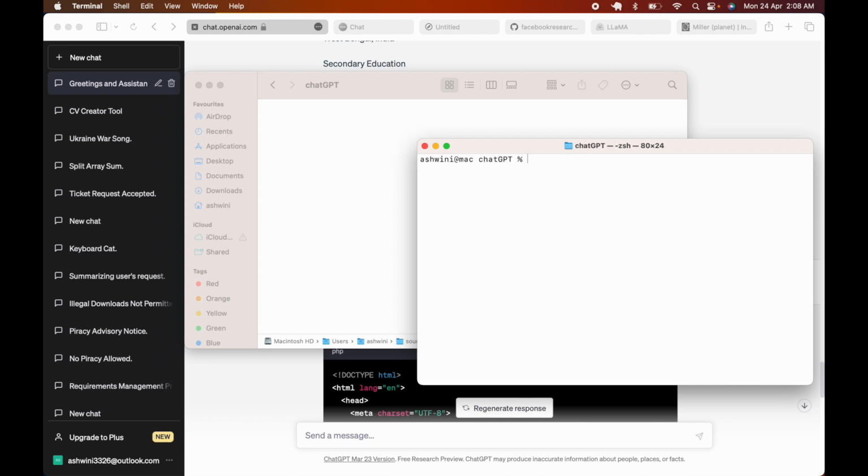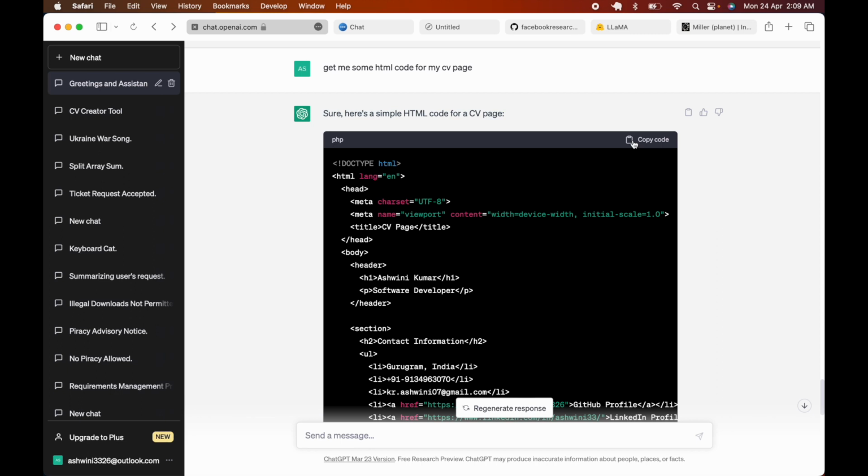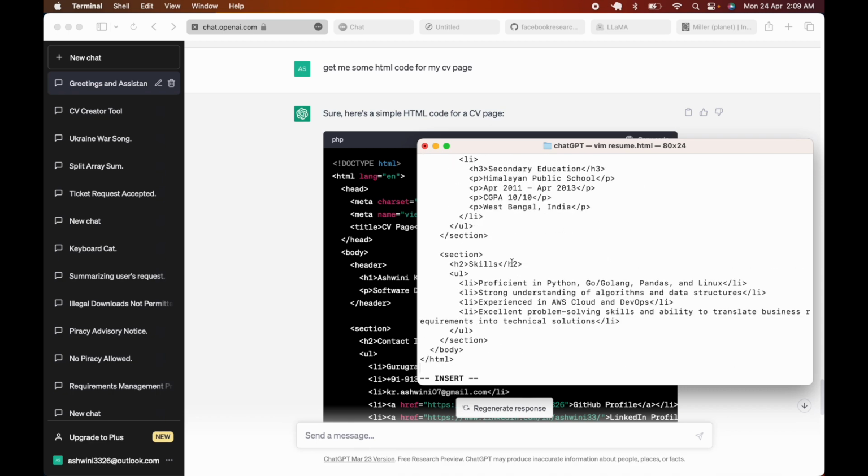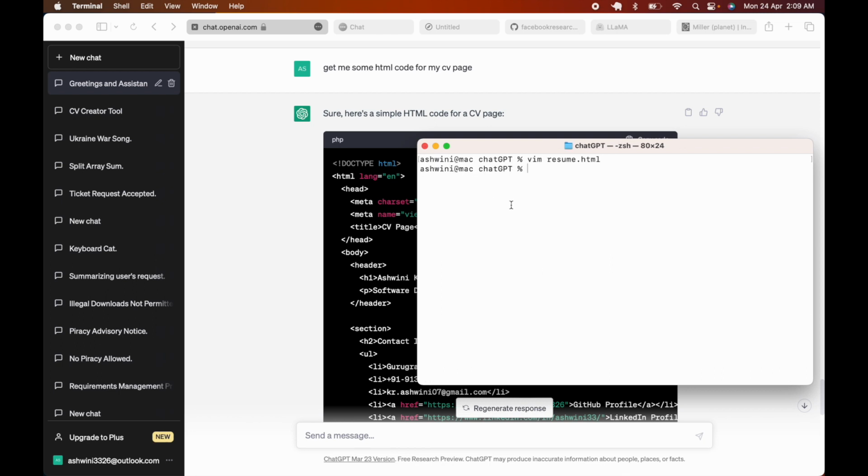Okay. Here we need to create one file, index dot, we will go with resume.html. Now we will just copy everything and paste it here. Just save and exit from this one. You can open this file.